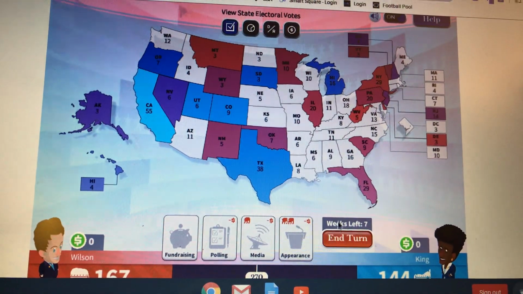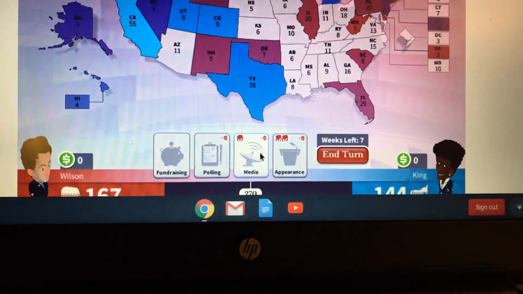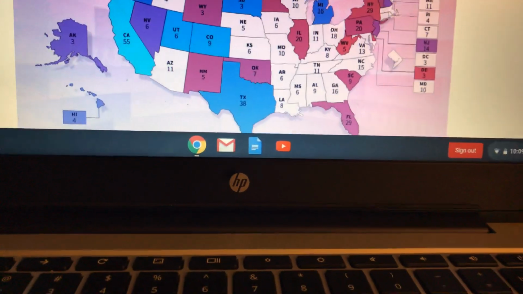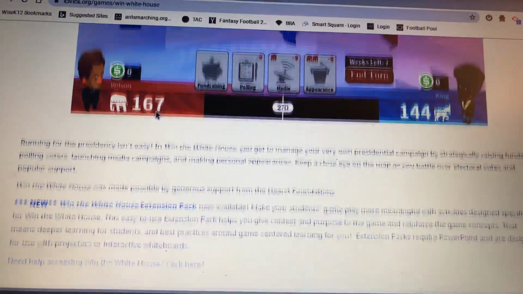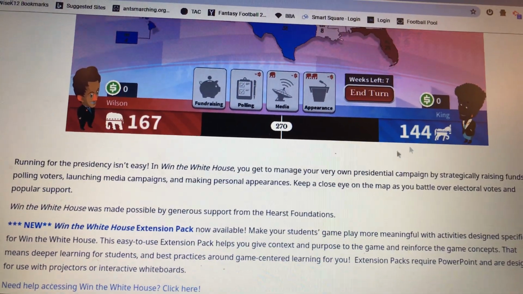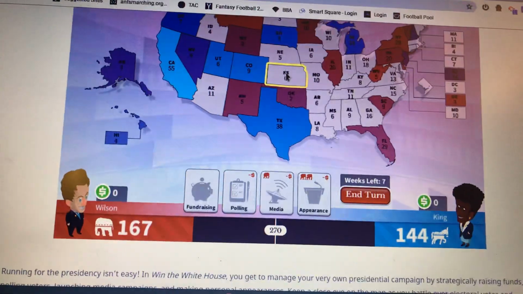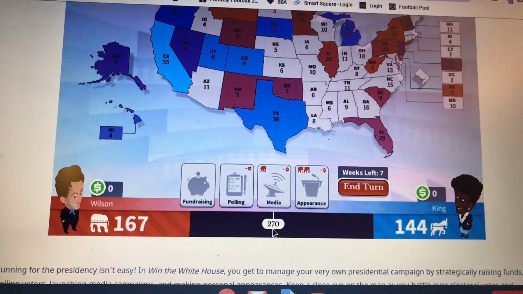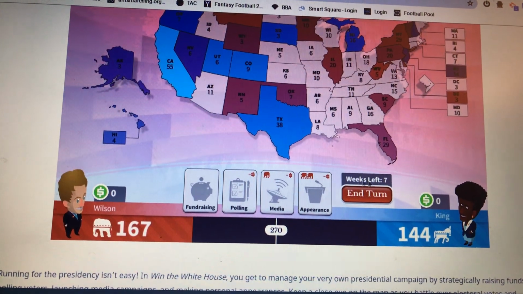You're going to keep going all the way up until you finally get to the election. In the end, as you can see, it's keeping track of our electoral votes here at the bottom. If I can scroll down here, let me try to scroll down. Okay, right there. You can see right now it's projecting that I have 167 votes and King has 144. That is based on the fact that these states are the color that they are. Again, the goal is to get to 270. We won't know who gets that until we finish all of our terms.